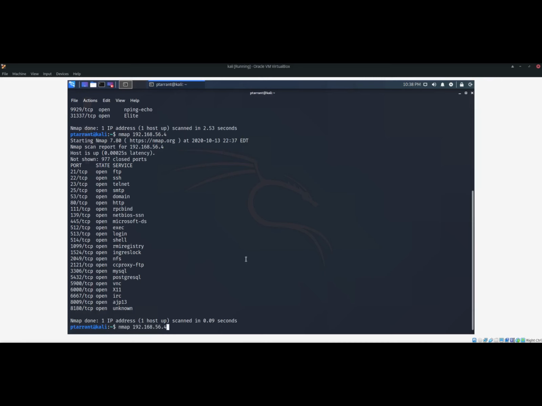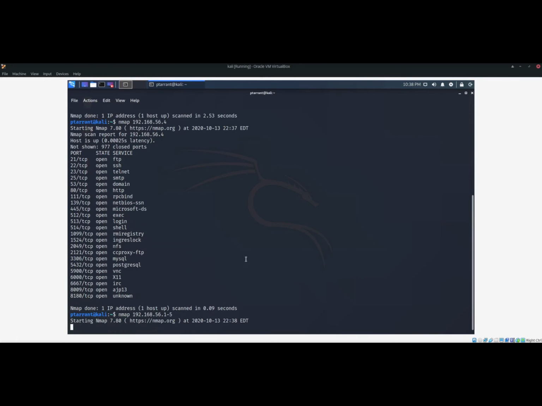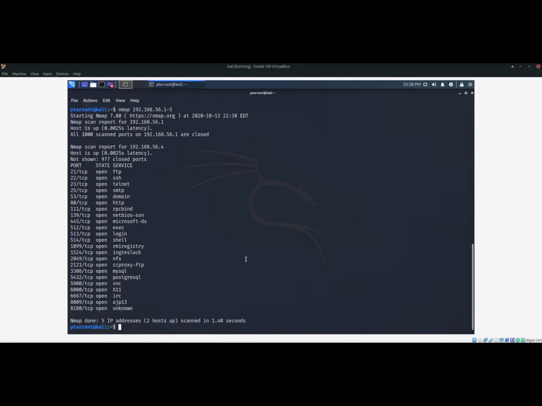One of the things that I've seen people do a lot is they'll do something like this, and they'll scan a whole range of IPs, and you'll see only 2 hosts were up. One, of course, being the router. So this scanned 5 IPs, and I've seen engineers do this, for network engineering and stuff, where they just want to scan real quick to see if everything's up, and if it is, great.